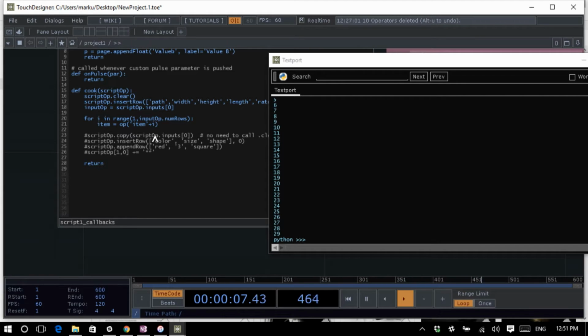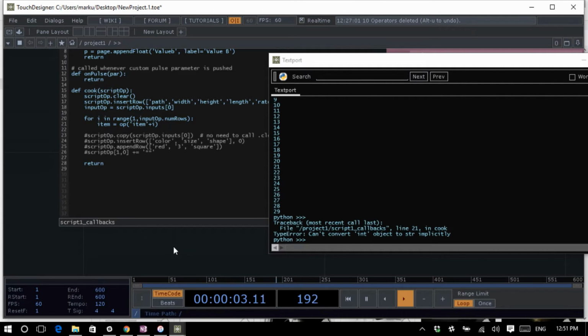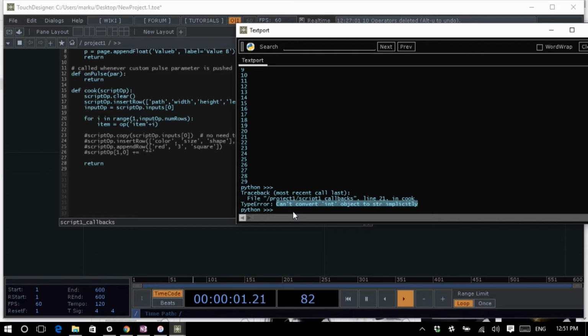So if I would do it like this, I would get an error, because Python is complaining that I cannot add together an integer object, which is the i from my loop, and a string like that. So in this case, what is really easy, I can just convert the i into a string by using the Python str function around it.